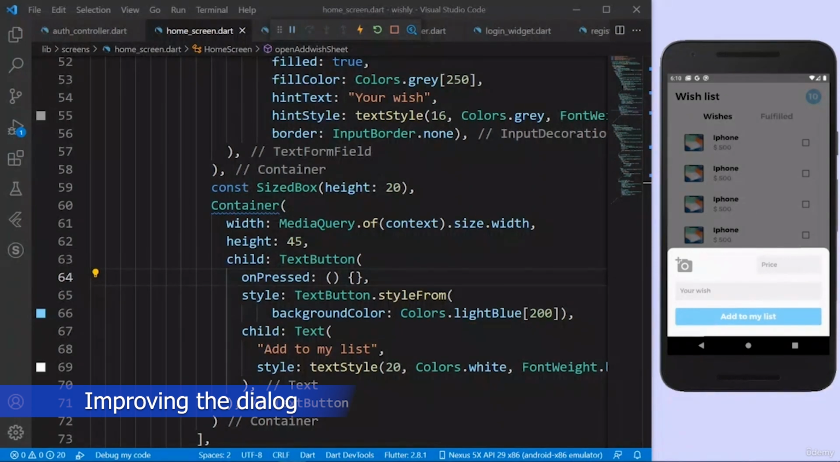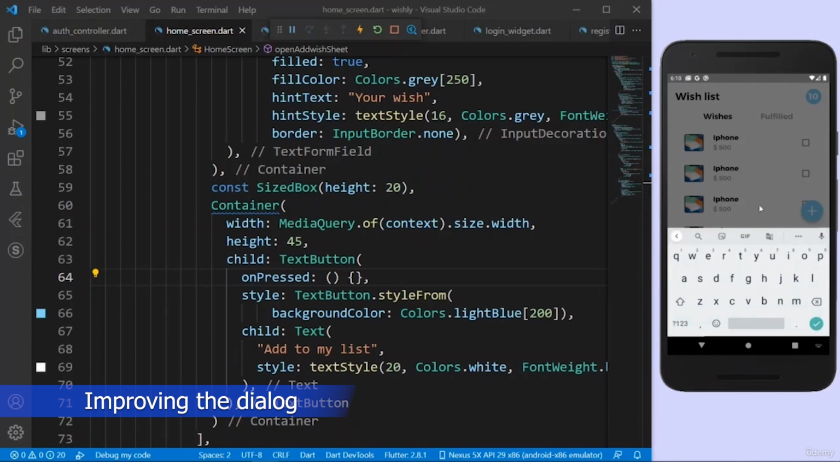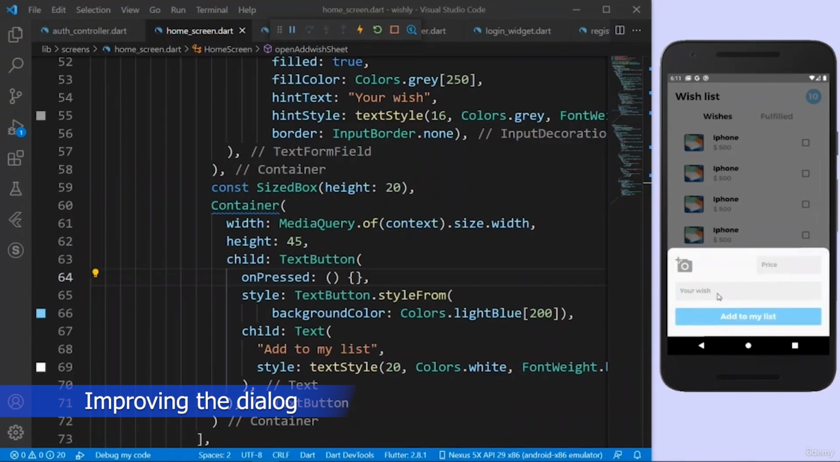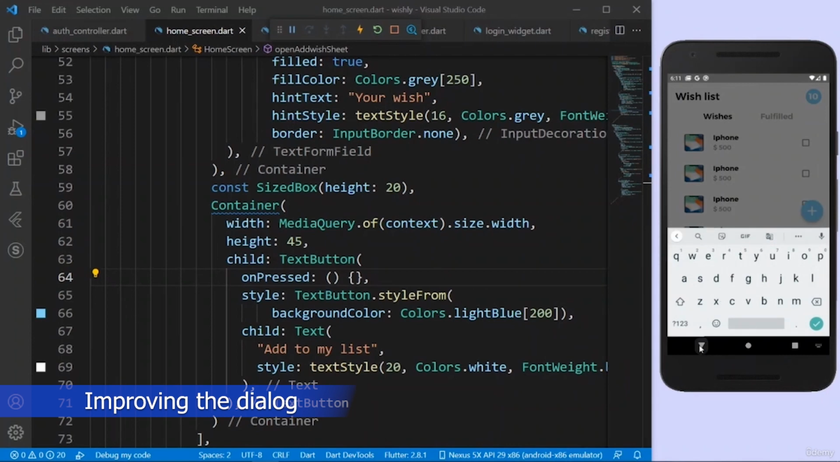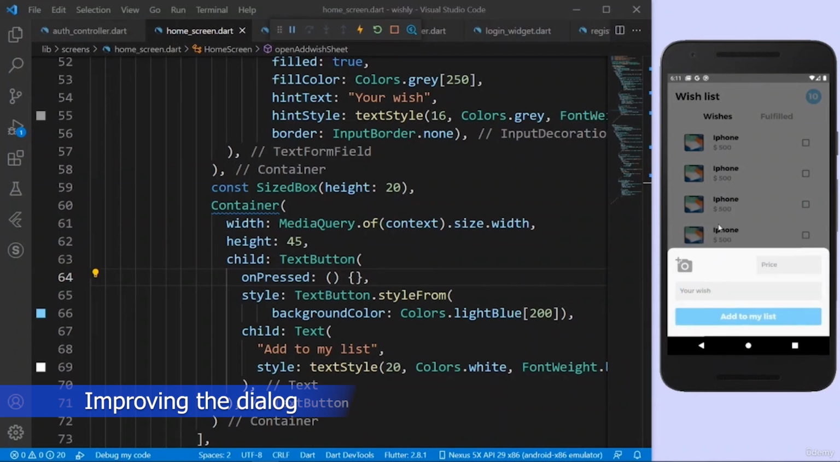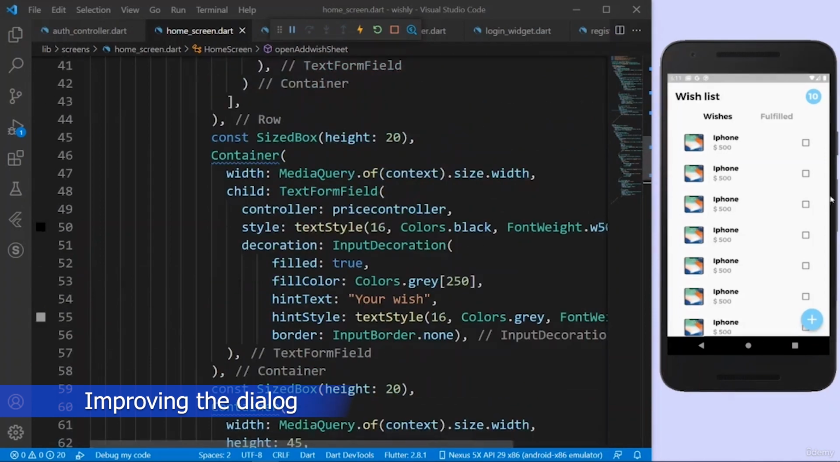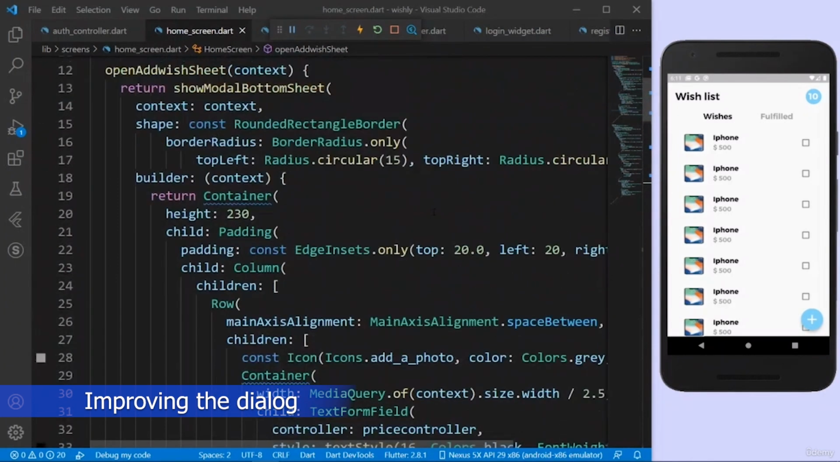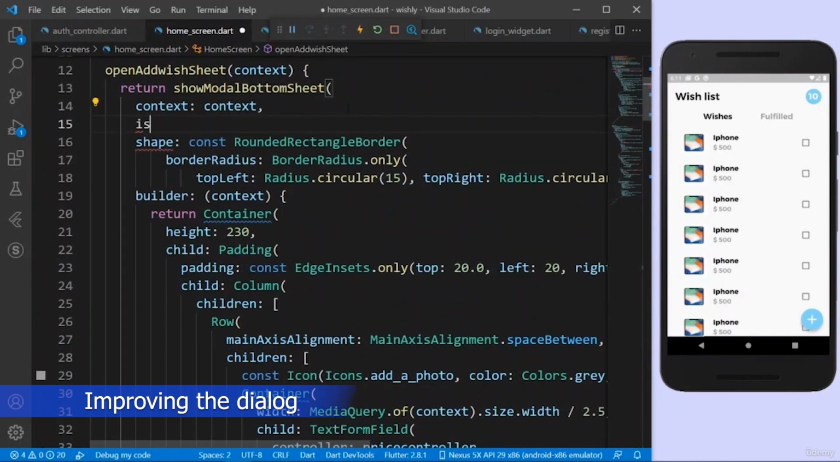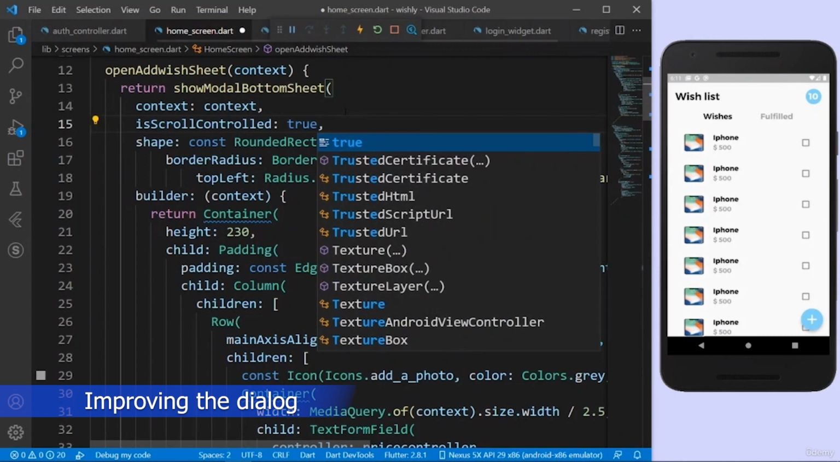So what do I mean with improving the bottom sheet? What I mean is when I click on this price, there you go, I can't see the modal bottom sheet, right? I can't see the bottom sheet. And also when I click on the wish form field, see, I can't see it, right? That's a really huge problem. We have to fix that. So to fix that, it's a tiny fix. We just have to go here. We have to say is scroll controlled. Yeah, it's true, it is scroll controlled.